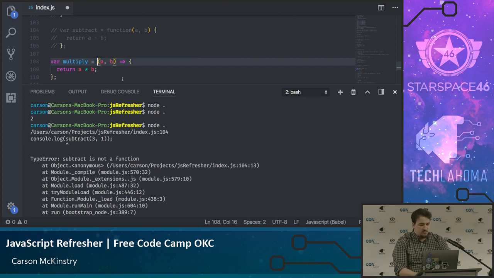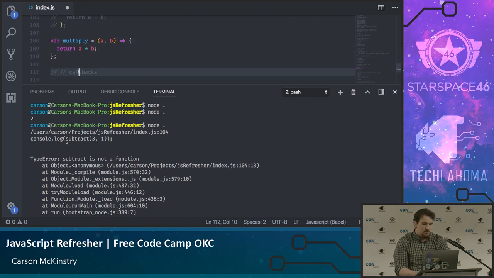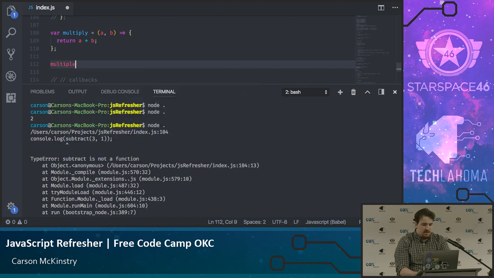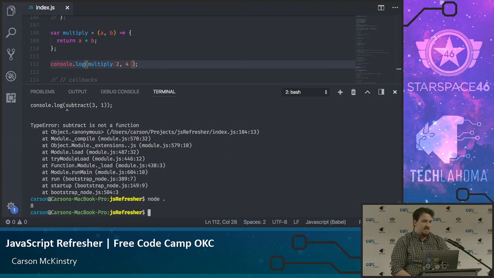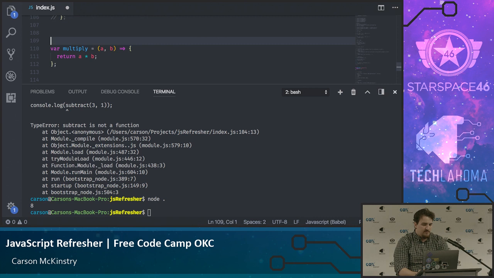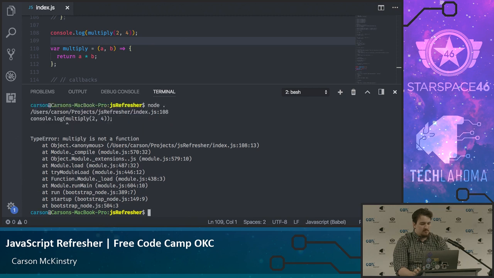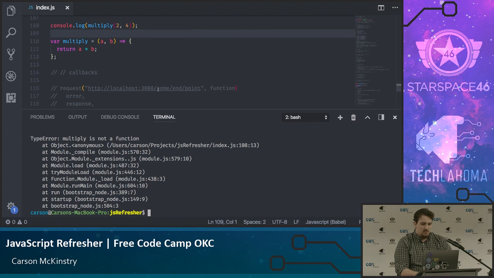So what this should do, let's go ahead and run multiply two times 4. It should return 8. And it did. So the same thing applies as for the previous example. If you call it before it's declared, it's going to error out because it doesn't know what the multiply function is.